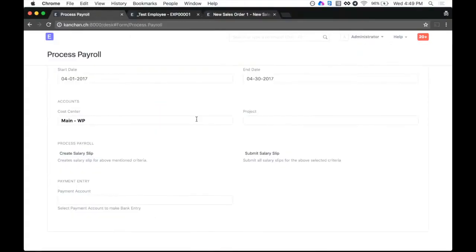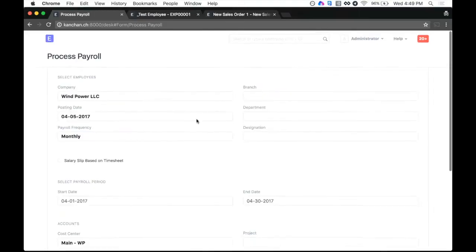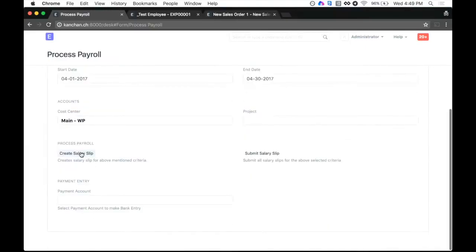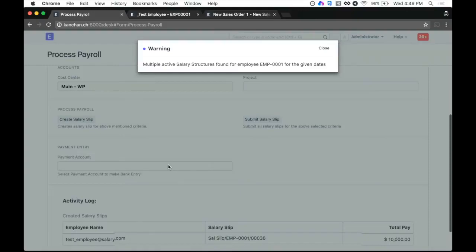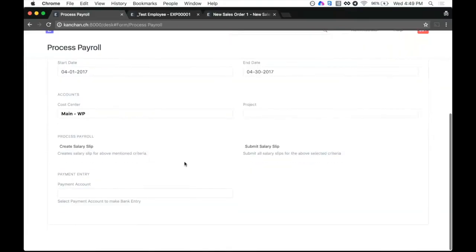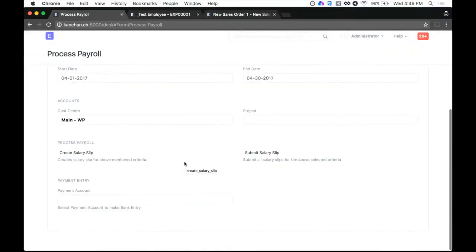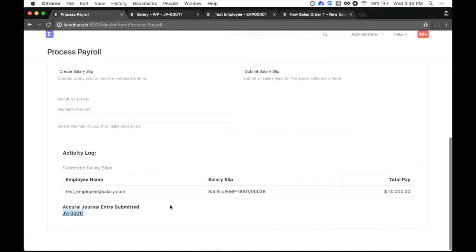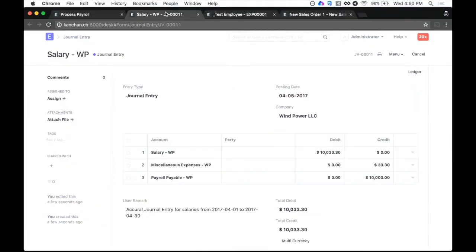Let me show you the accrued payroll system. Let's go to process payroll and create a salary slip. Okay, the salary slip is created. When you submit the salary slip, you get this message down here: accrued journal entry submitted. So by default, the accrued journal entry has been submitted automatically for this salary. It can be multiple salaries, but for some reason I just have one employee in this date range. So here is what it looks like.